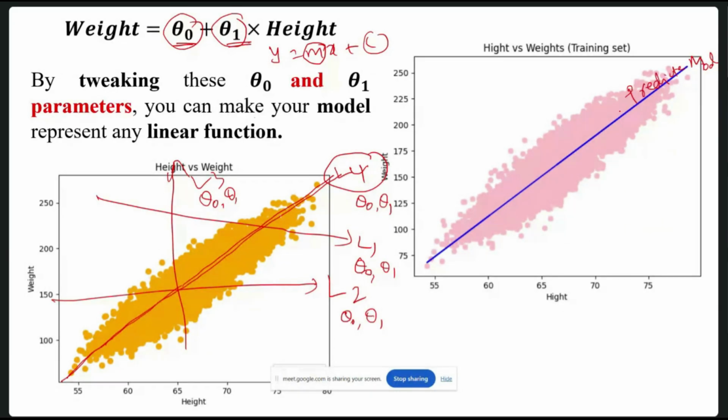The points that lie on this line are called predicted points, and the data points above or below the line are called actual points. The predicted points lie on our line equation.